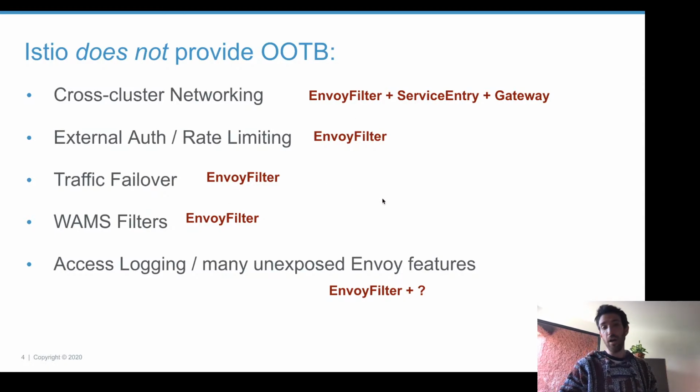And our product, Gloo Mesh, automates this stuff away. So as a user, you would actually have a CRD directly related to these domains. But if you're doing it yourself, which we're going to get into a little bit today, how to do that, you would leverage this Envoy Filter CRD. And we'll take a look at how that works.